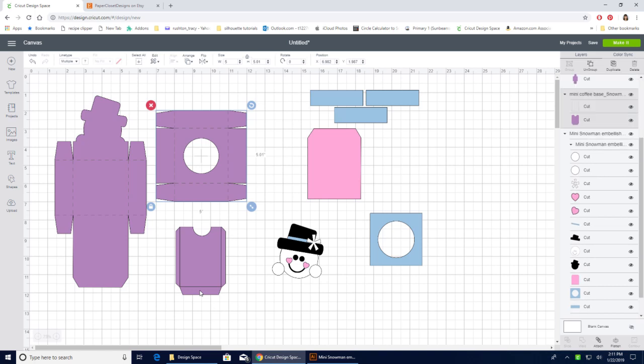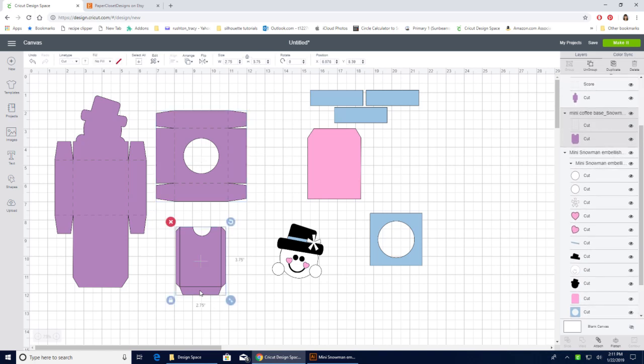This piece right here is the optional gift card holder that can go on the front or the back of your base, or you can delete it. If you were going to delete it, you would just simply hit the X. But for ours, we're going to cut it out. So I'm going to one more time come over and click on my cut line. One more time, line type, and score.